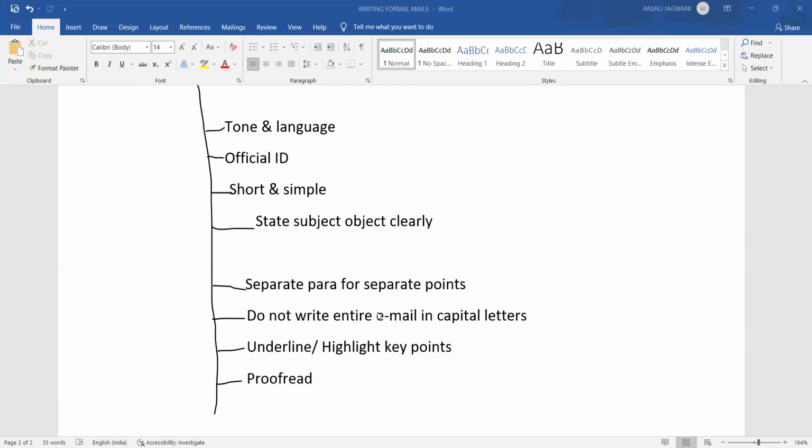Do not write the entire email in capital letters. Some people think that some reminders or the email is very important, so they write it in capital letters. No, that is not a good way of communicating. It does not look good when the receiver receives it, and it is not convenient for the receiver to read in capital letters. So the first letter should be capital and the others small letters.